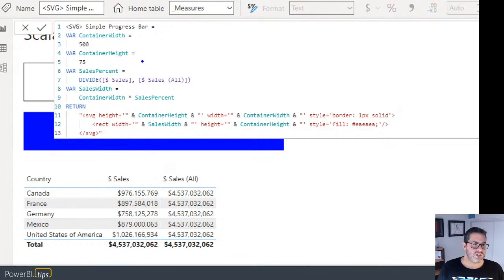And then I'm going to use that percentage to calculate a width for that rectangle against the width that we've set for the container. And then instead of just arbitrarily adding an SVG, I'm passing the height and the width in. And I've just got a border on there. And then I'm putting a rectangle inside, and that's now going to use the sales width. So that sales width, remember, is a percentage. And it's going to use the same height, and it's got a fill color on it.